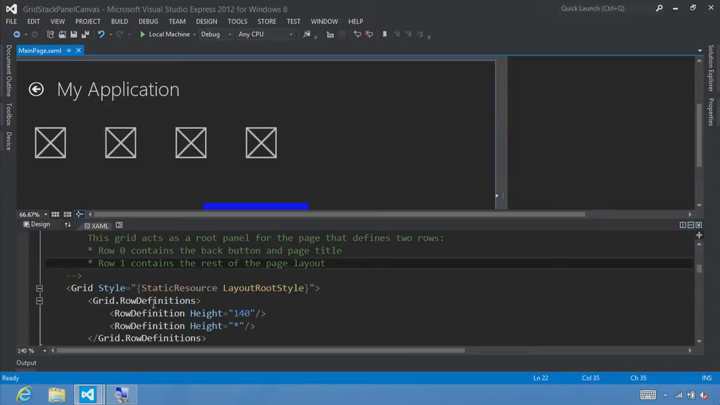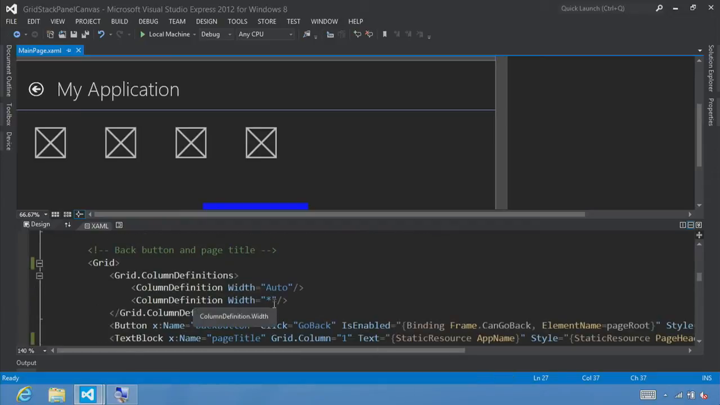As you can see, there are 2 row definitions. The first is a height of 140, and the rest is a star, meaning it takes up the rest of the available space. If we scroll down, we see that within here, we actually have another grid, and that's the back button and page title grid. As you can see, there are 2 column definitions. The left column will auto-resize based on the content, as well as the second column, and that will automatically resize based on available size.